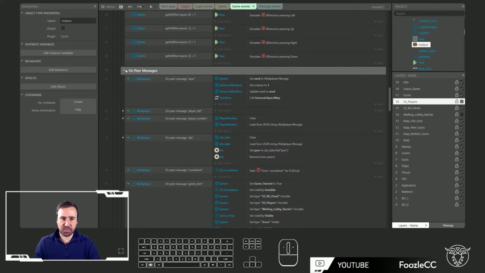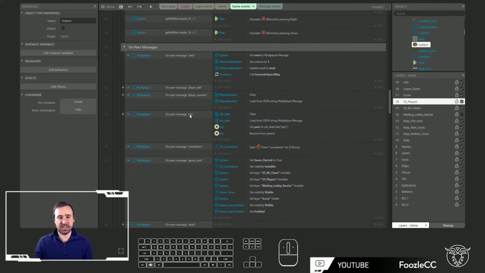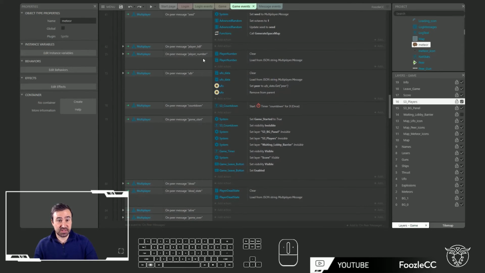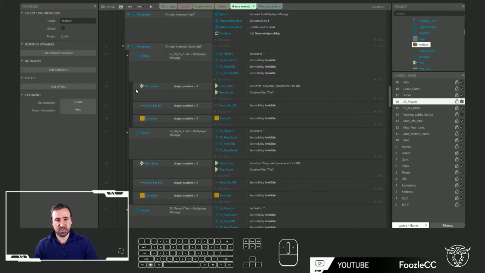And then you have this group called on-peer messages. This is all the stuff where the host is saying, hey, I made this decision, I need to send it to you so that you can do something with it. For on seed, it goes ahead and generates its own space map. Remember in the beginning, whenever you join the game and it sends that seed message to you, when you receive it, let's go ahead and generate our own world that looks exactly the same because we've used the advanced random plugin.